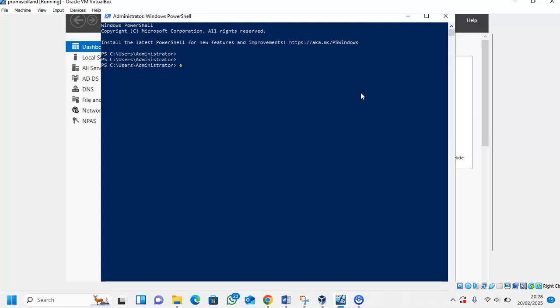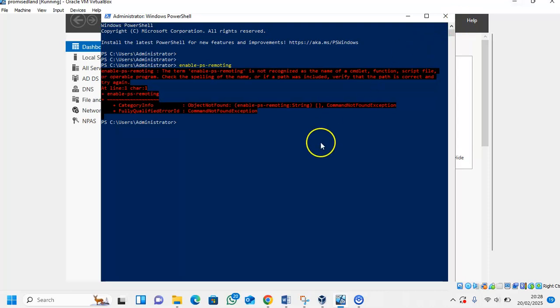So for the remoting, you just have to type in a command that says enable ps remoting, and I press enter. So this command helps you to create remoting and user account management. You can also create bulk users from CSV and do some other interesting stuff out of this.